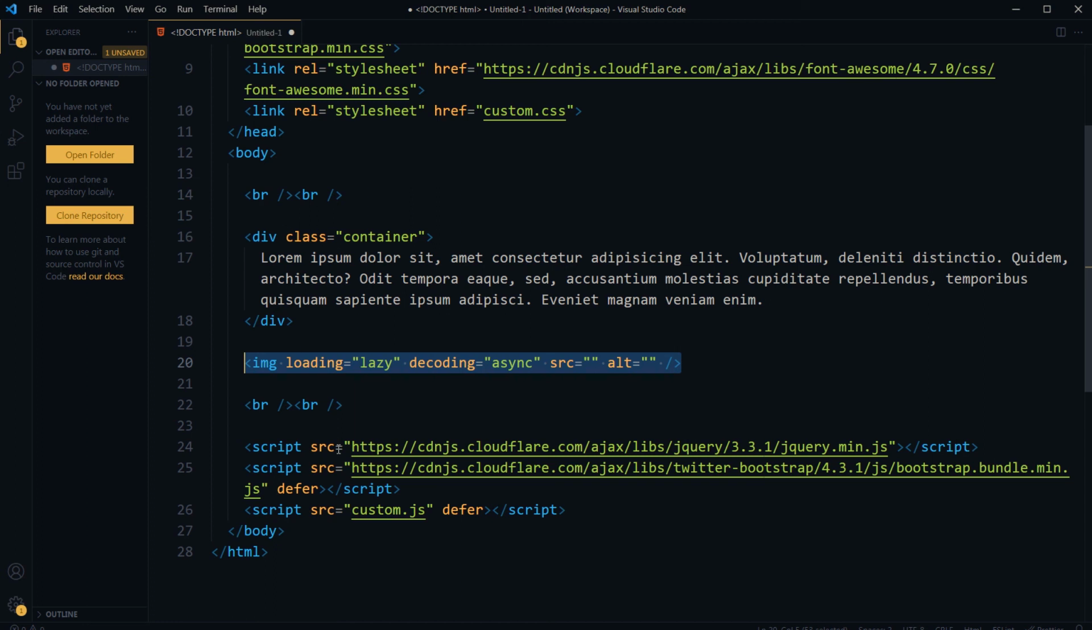In this way, images won't affect other content while loading. Also, they will be loaded when they will be needed at web page. Your website will be considerably fast and page speed score will improve.